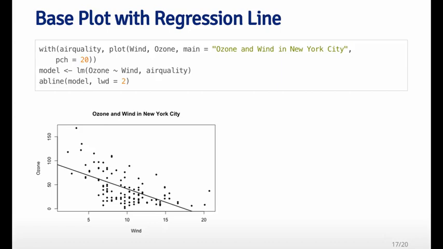And I just pass it the linear model object, and I specify lwd equals 2, which is a thicker line than the typical default line. So abline can interpret the regression model output and plot with a given intercept and slope. And so here you can see I've added the regression line to the plot, and so you can see the downward trend.